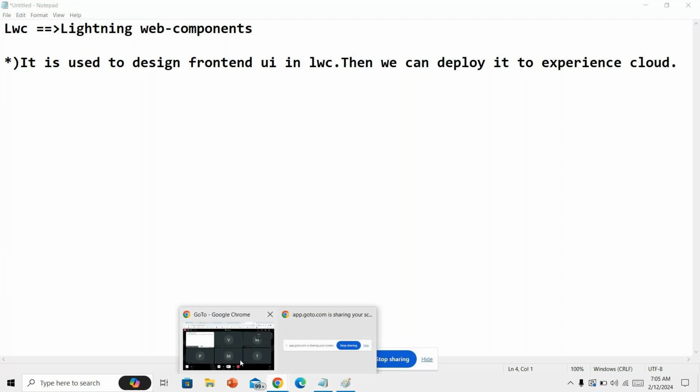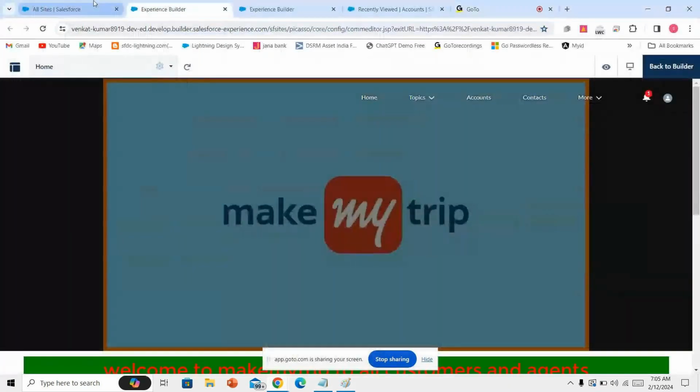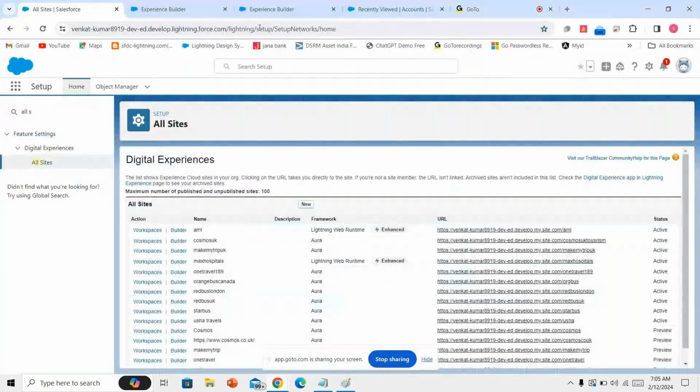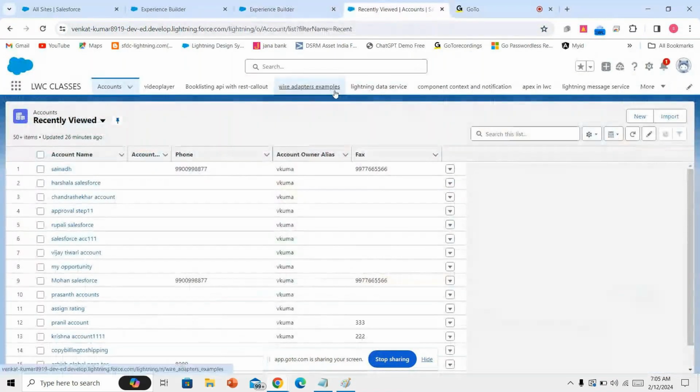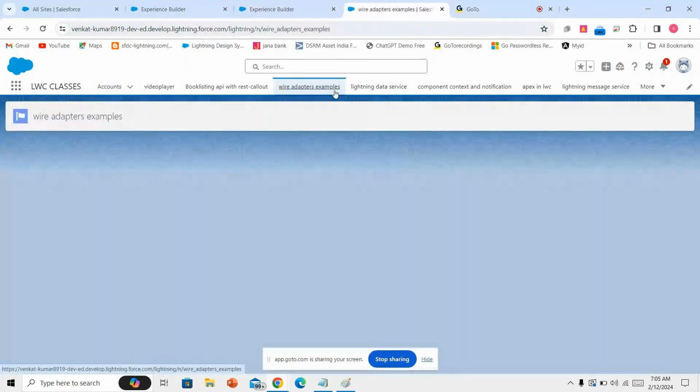Some of the LWC components will be deployed into the backend, and some will be deployed into the front end, based on the requirements. Whatever the requirement may be, it will be proceeded with.